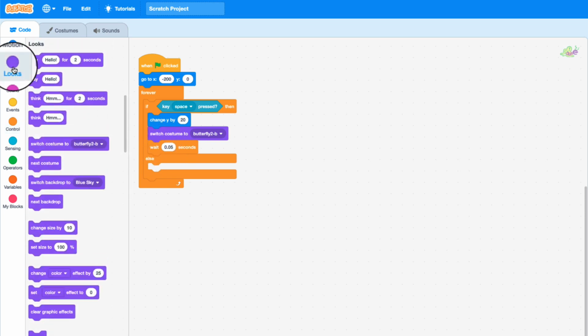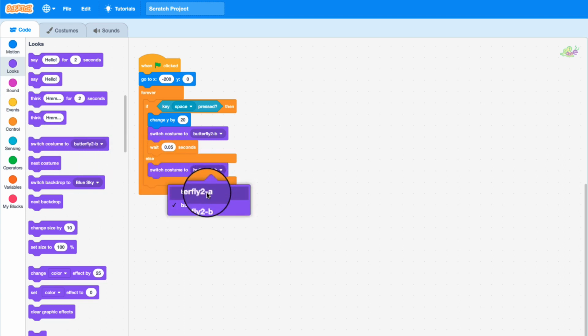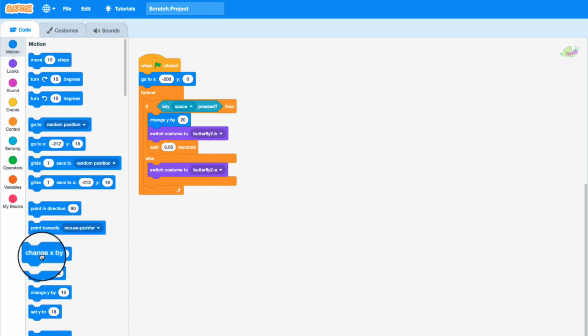Now we can go into looks. Get switch costume and we're going to switch it to butterfly A. And in motion we're going to get change Y and set it to -5.